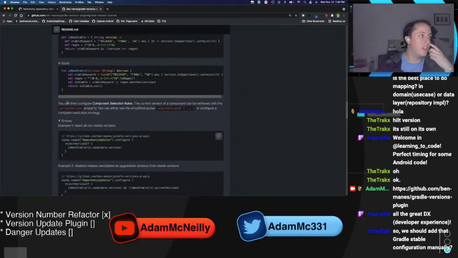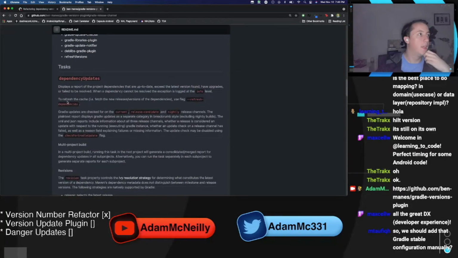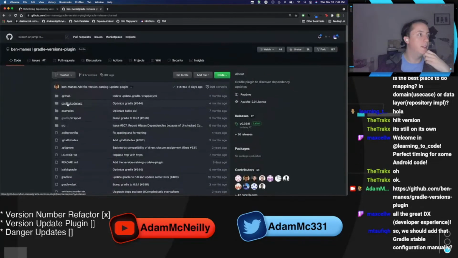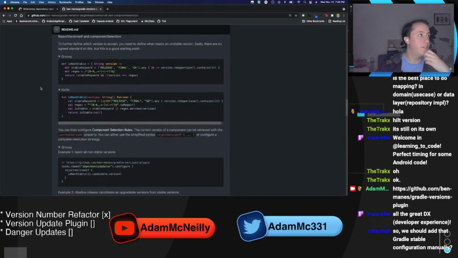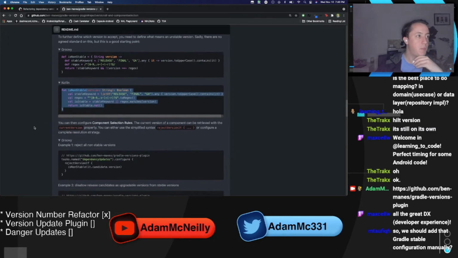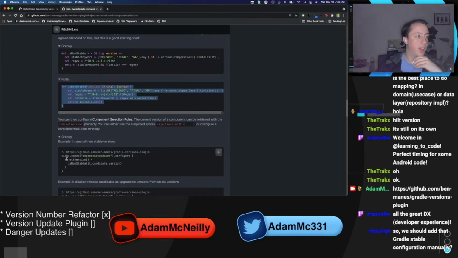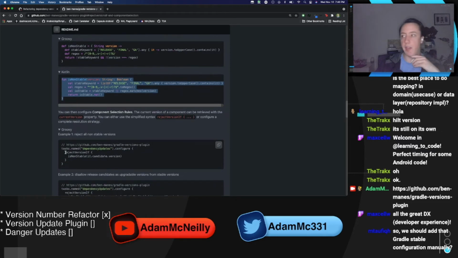So yes, there's a section in here. Where is it? Nope, hold on. There's reject version if. Okay, yeah, so they still have this snippet in their documentation of like, is non-stable. So actually, if you were to go back to our project, I copied this code snippet. And then, yeah, we say, okay, reject if blah, blah, blah. So yeah, we do still have to add that manually for now, unfortunately.